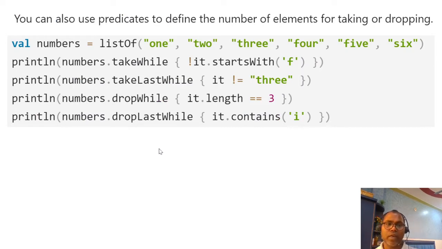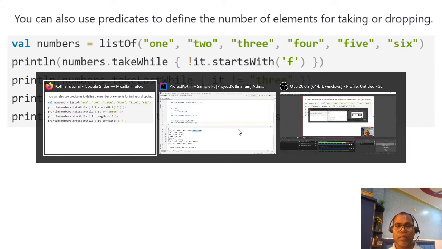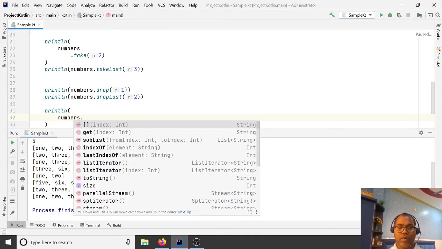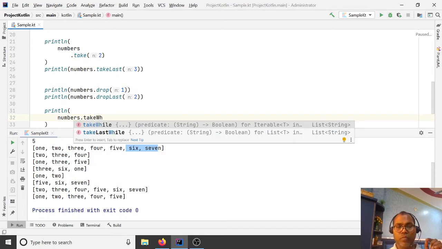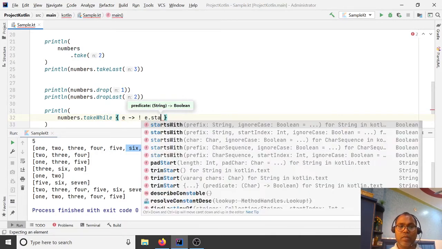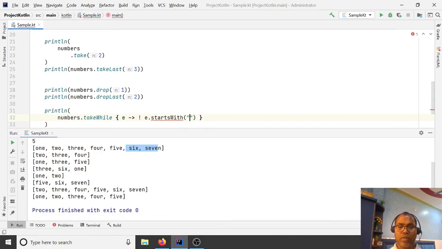And similarly, with takeWhile you can use conditions. Let's say you want to take elements that start with the f character only, or elements not equal to 3, or elements less than 3, or any kind of lambda expression, a condition predicate, you can pass here. So here you say println numbers.takeWhile, and apply a lambda expression predicate. Whatever numbers you have, just check whether the element starts with f. Here the f starts at this number, so I don't want this.